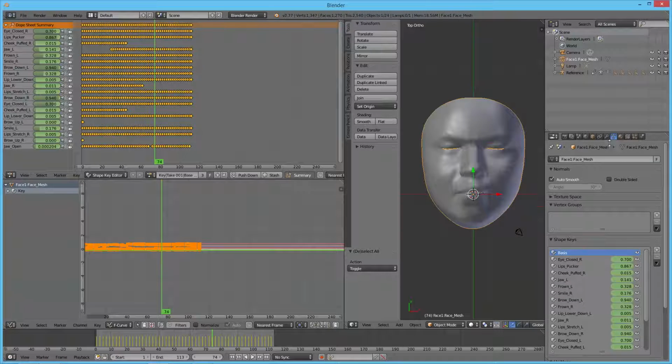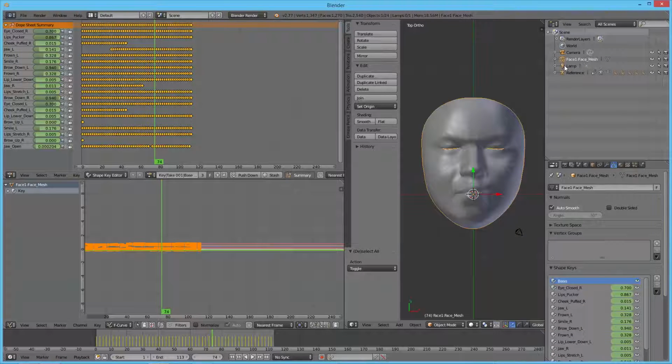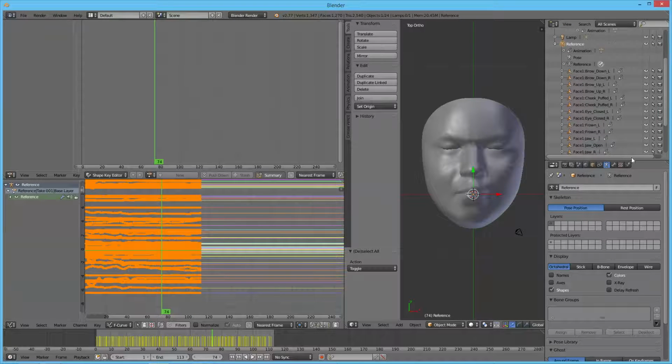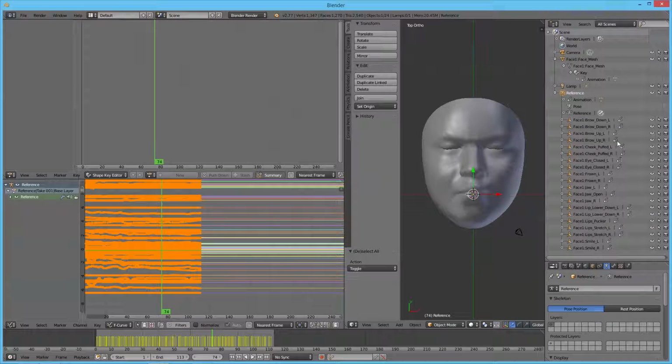Let me see, there we go, okay. You'll notice in addition to the face mesh and the animation we just looked at, that's this one, we also have an armature. And what do we got there? Well, we got a lot of stuff in there. Let's just take a closer look at that. So we have an armature.